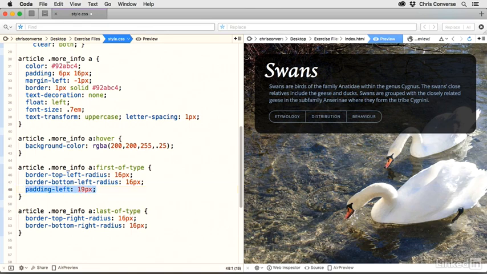Come in here and copy that. Let's come down to last of type. Let's paste that down here and change padding left to padding right. Save our work. Now in the browser we have a little bit of extra space on the left side of the first one and the right side of the last one.